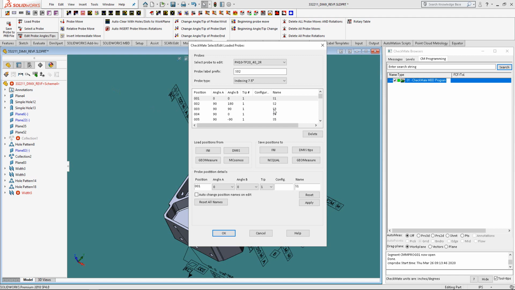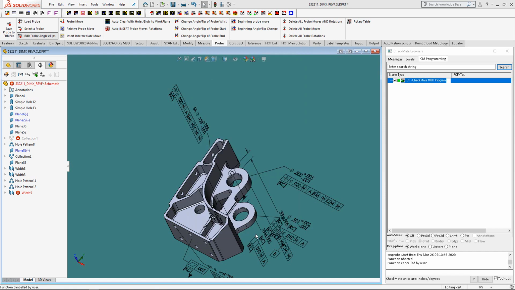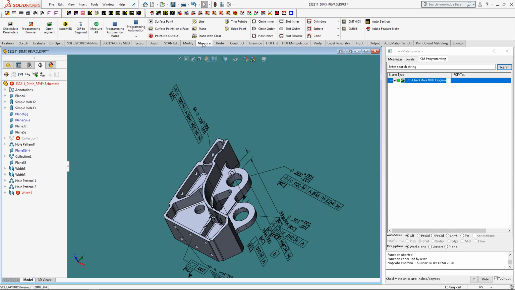The first thing that we need to do is load a probe model and make sure that we have the AB rotation angles listed that we have calibrated at the CMM so that CheckMate knows what probe positions it has to work with. Now we will generate the CMM measurements from the MBD PMI.